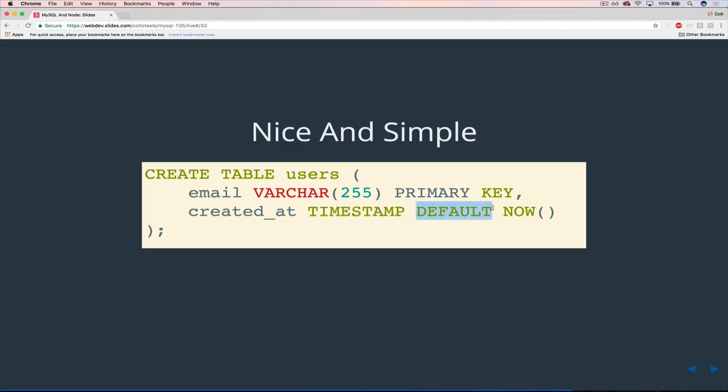Then we're setting the default value to be now, so that when someone signs up, it will automatically be filled in as the current time. But don't forget, when we're working with Faker, we are going to insert like 500 users into this table, and we are going to provide a created at time so that we don't get 500 users with the exact same time. So we want this default value to be there, but we'll also be able to override it manually if we want to.